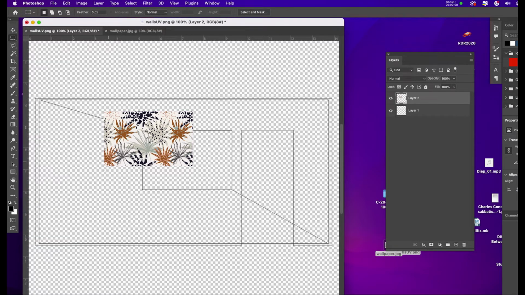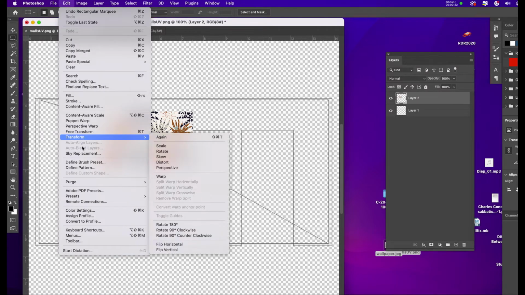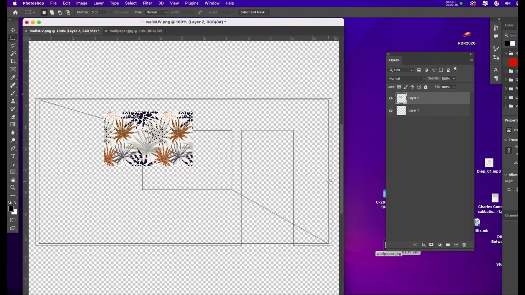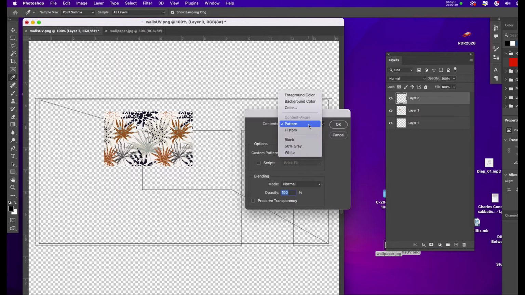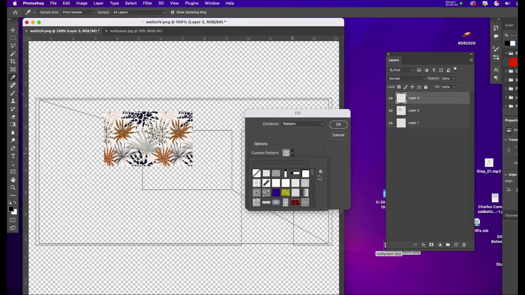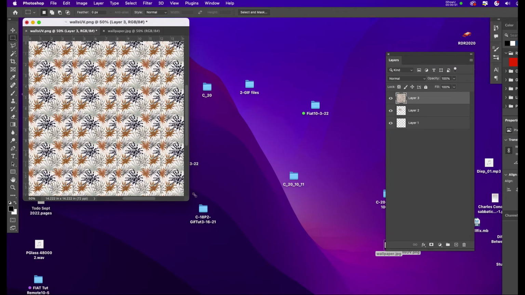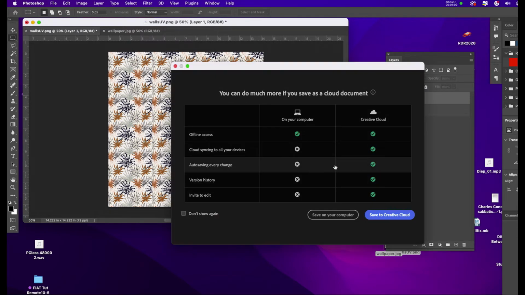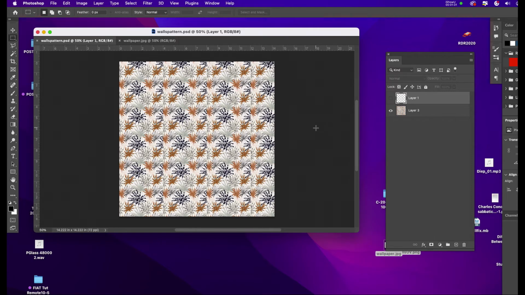Hitting M on the keyboard, I'll take my rectangle marquee, I'll make a selection of the pattern, I'll go to Edit, Define Pattern, clicking OK, I'll deselect, I'll put a new layer in, and then I'll go to Edit Fill, I'll change it to Patterns, click on Custom Patterns, and I'll scroll down and the last entry will be the one I'm looking for. I'll put it underneath the UV map, which is Layer 1, turning off the UV map, I'll save it as a PSD, and next we'll return to Maya.